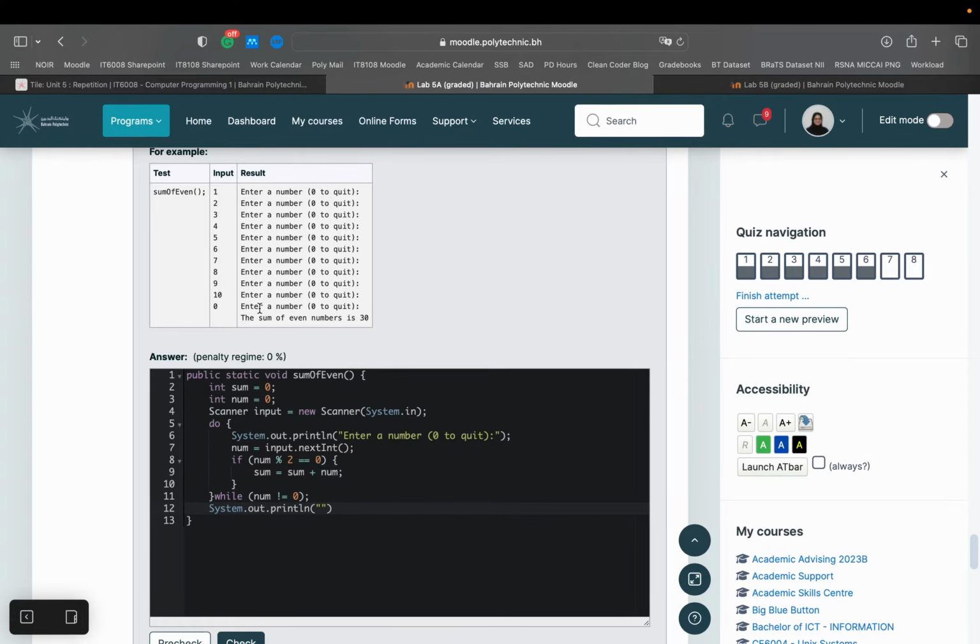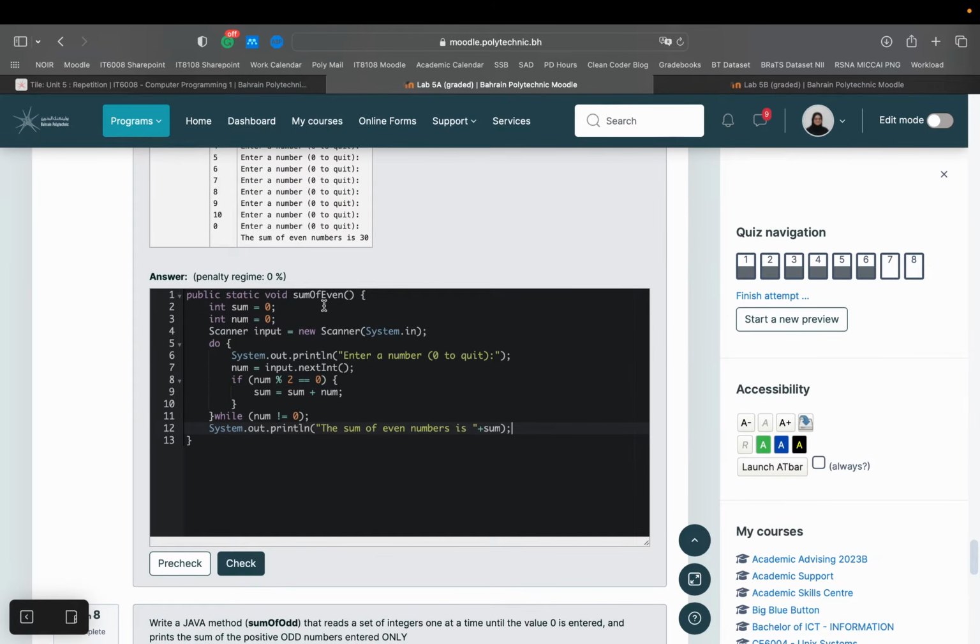System.out.println. I will copy this statement so I don't make any spelling mistakes. Remove 30 and add sum. Okay, now we will have to comment. So this is to keep track of sum, to store input, to read input, prompt, result. Okay, check.